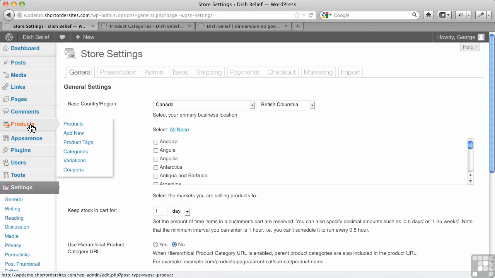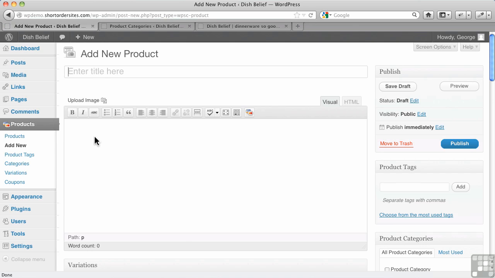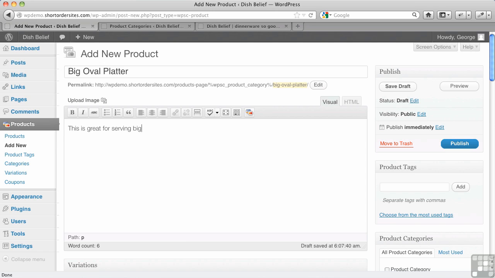Remember, there's a separate area on the menu here for products, and we're going to add new. All right. So the first thing we're going to do is give this a title. Now I'm going to start with a big oval platter for my Dish Belief store. And I put in my description here, and this could be fairly long, but you don't want it too long. This is great for serving big items.